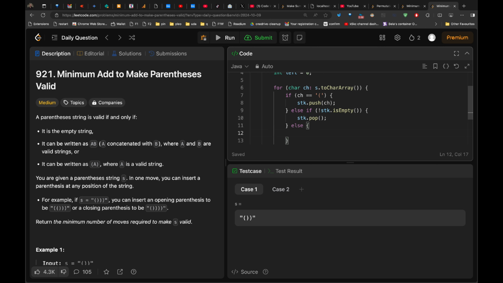Else, if we are here, that means the stack was empty, so we couldn't find any matching opening parenthesis. So we will increment the left pointer by 1, telling us that we need more left or open parentheses to balance this closing parenthesis. And in the end, our answer will be left plus stack size.